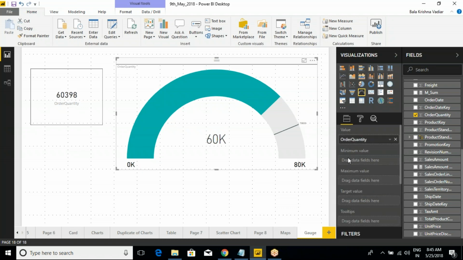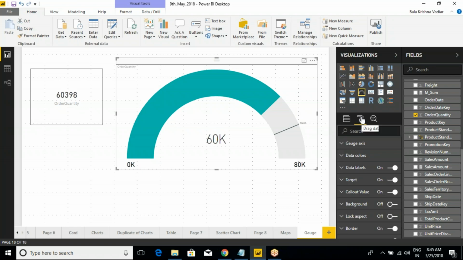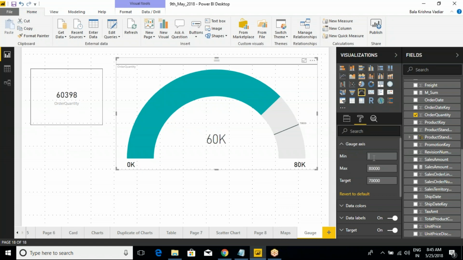Let me finish this one, then I will give time to ask questions. So now go to the formatting option. The gauge axis you know already, and minimum value also you can set. For example, if you say 1,000 or 10,000, the graph will start from 10,000. So it is not a good practice. Always make it from 0.